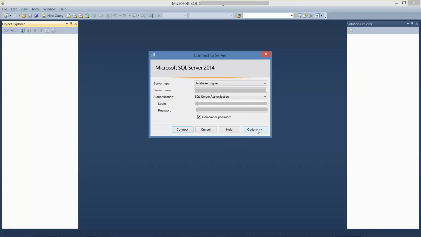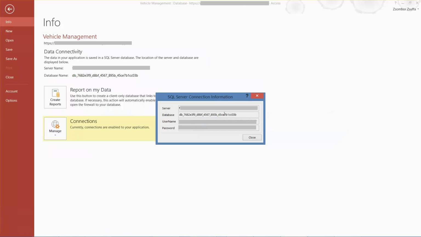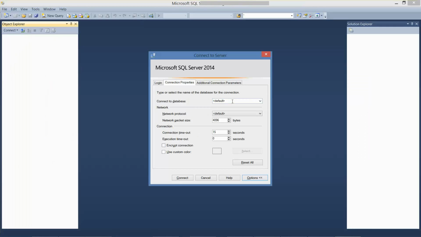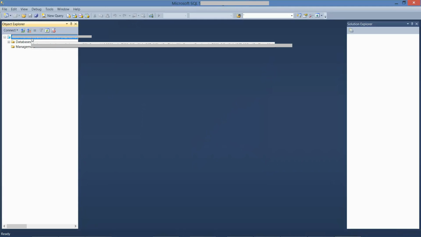And note there is a trick now. You need to go here to options, and here you take the name of the database and you paste here the name of the database. If you don't do this, you will not be able to connect to the Azure database, and you say connect. Now basically from my local machine, from SQL Server Management Studio, I'm connecting to the Azure database. It takes a minute.